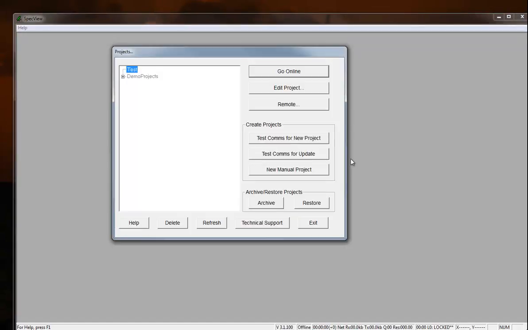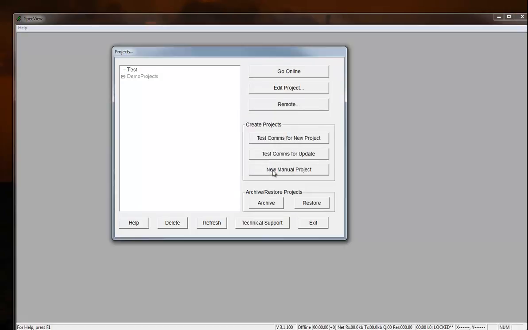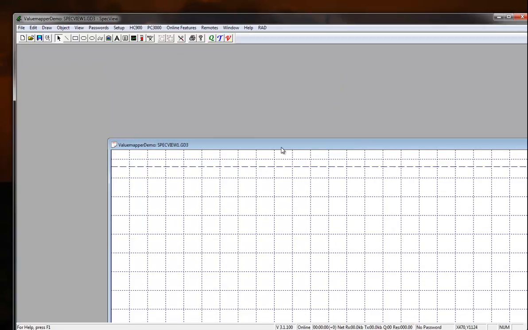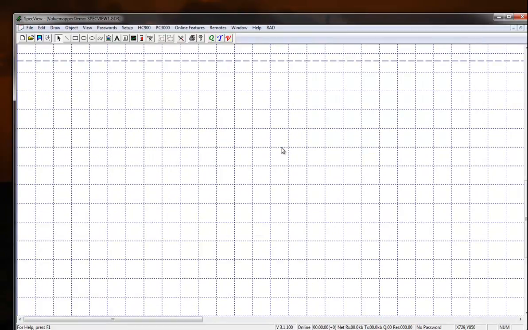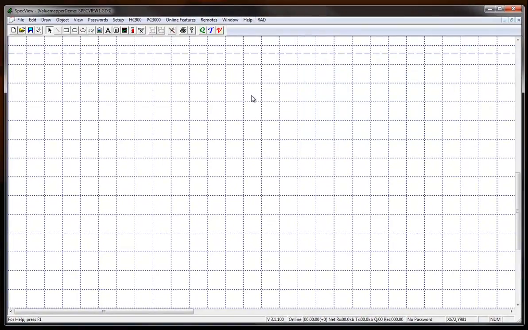So I'm going to create a new project, new manual project, Value Mapper Demo. I'm running in a small window to make sure that everything isn't too big, so things will appear as windows. Okay.